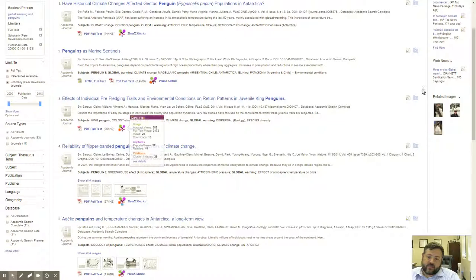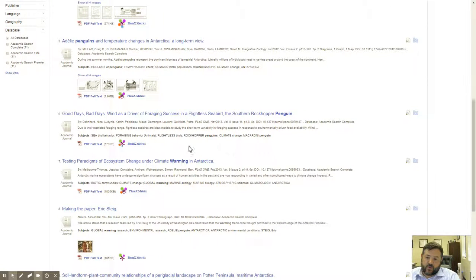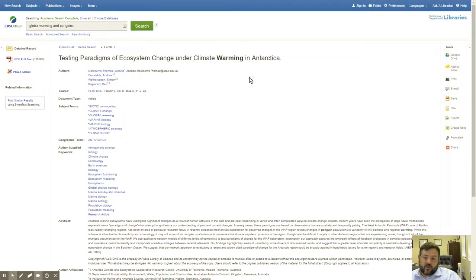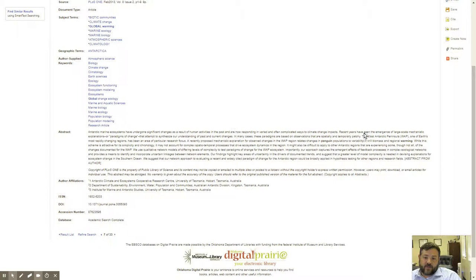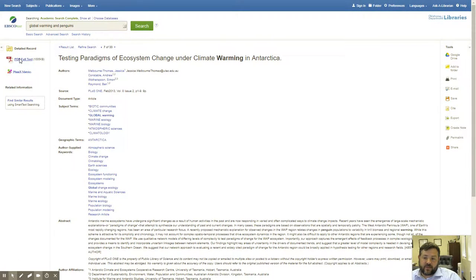Okay, so let's say that we have one of these, and we find one that we want to look at. Here we go. Testing paradigms of ecosystem change under climate warming in Antarctica. That sounds good. Okay, so we'll click on that. Here's the actual article that we want to look at. So we've got our title, we've got our authors, we've got the source, we've got our abstract. We don't actually have the article, so we're going to have to click on this for the PDF version of the article.